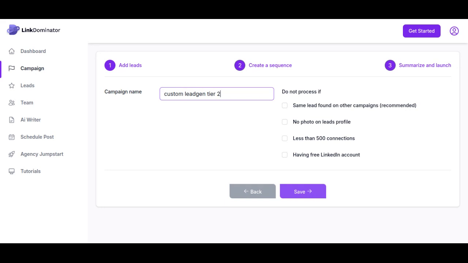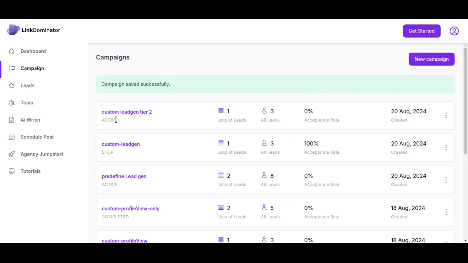tier 2. And here are conditions for how you want this campaign to run, and it could be same lead found on other campaigns. That's do not process if any of these conditions are met, and you can click on save. Now once you're done, you can see that this custom lead gen tier 2 is active. Now the next thing you need to do is go to LinkedIn and refresh your page.